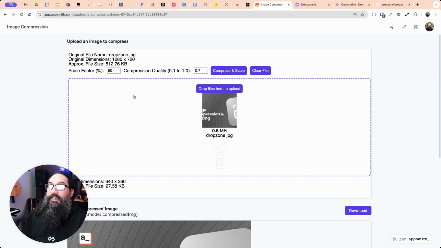It looks great out of the box, and I've got it tied into the AppSmith theme. So if I change the app theme, all of this purple here will change with it. And the border radius and stuff like that, it's all tied to the theme. So this is what we're going to build.